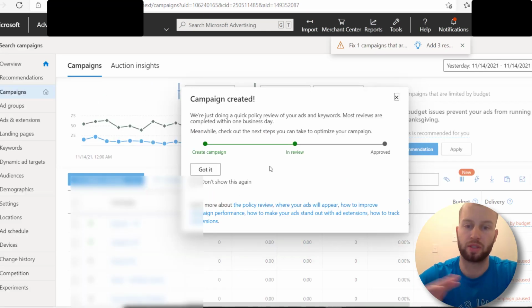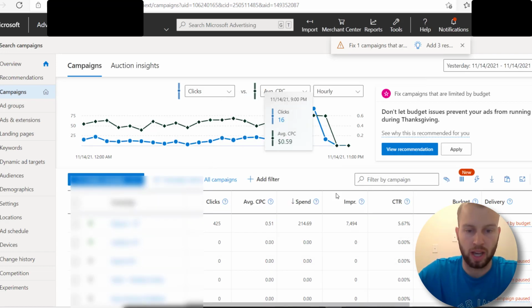And then Microsoft just does a policy review of your ads to make sure that you are staying compliant. And that's one thing, you don't want to make exaggerated claims like lose 30 pounds in 2 hours or something like that. That could get your ad disapproved. So I'm going to click on got it.